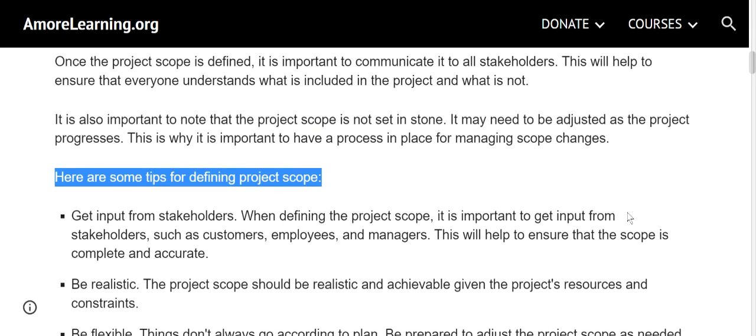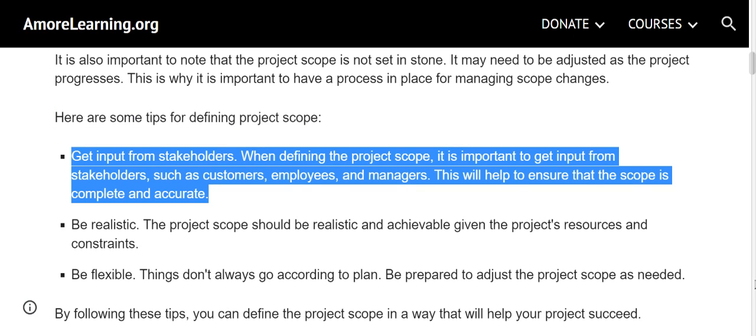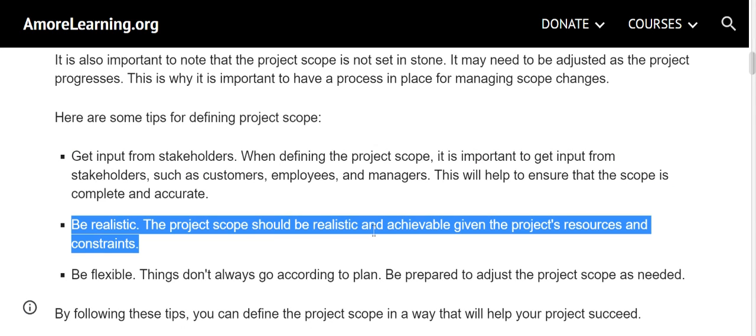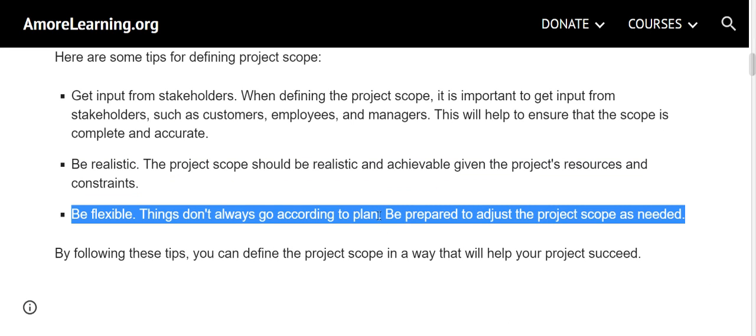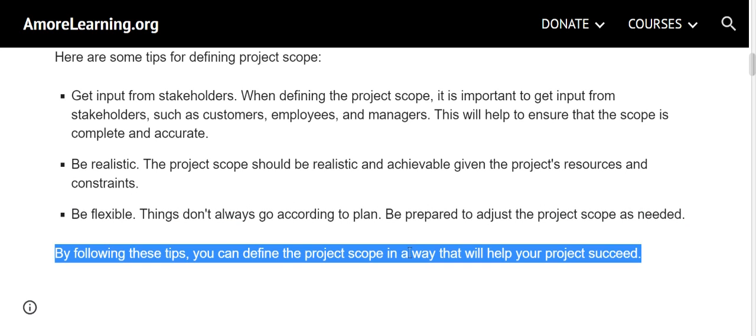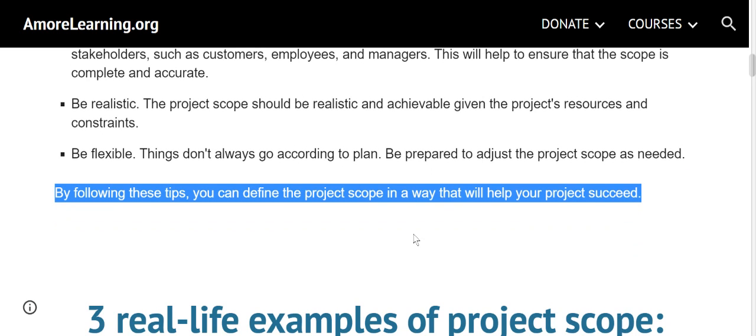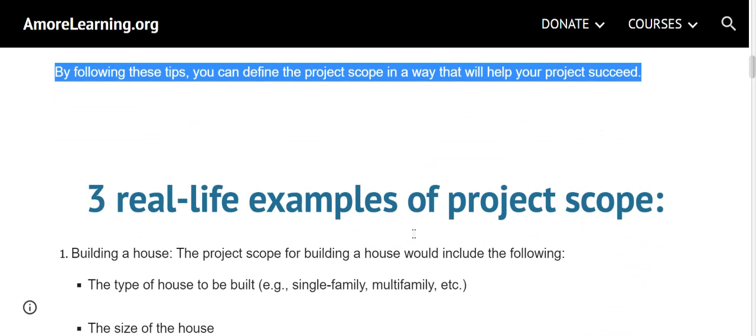Here are some tips for defining project scope. Get input from stakeholders. When defining the project scope, it is important to get input from stakeholders, such as customers, employees, and managers. This will help to ensure that the scope is complete and accurate. Be realistic. The project scope should be realistic and achievable given the project's resources and constraints. Be flexible. Things don't always go according to plan. Be prepared to adjust the project scope as needed. By following these tips, you can define the project scope in a way that will help your project succeed.